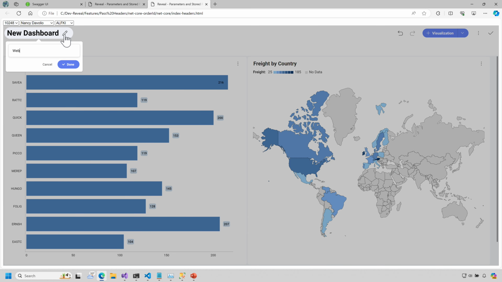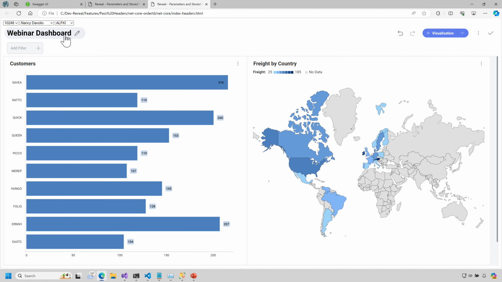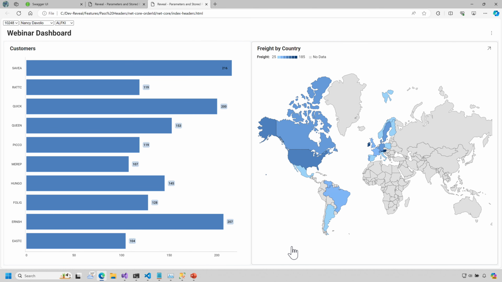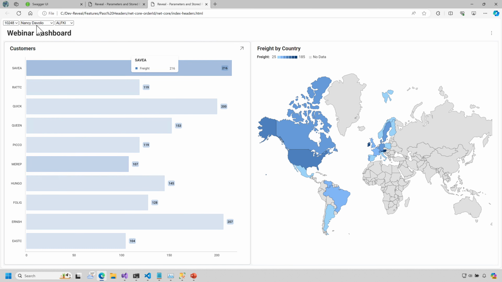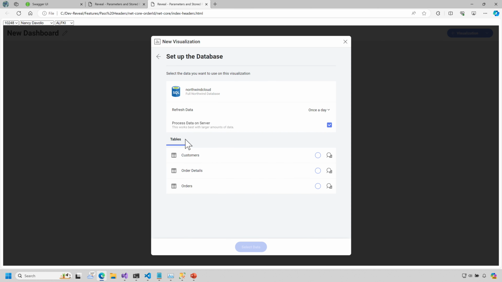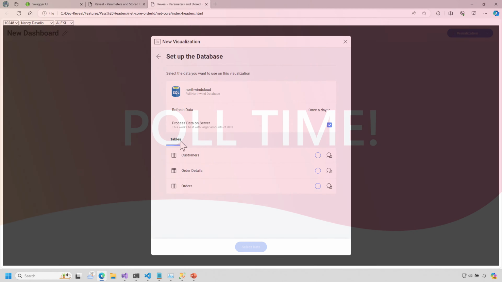We'll call this webinar dashboard, hit enter, save, and now my dashboard is saved. So that's it. That's how easy it is to not only do row level security with headers being passed, but also be able to completely control what shows up inside of the full data source dialog. So there's no stored procedures, no views, just tables. And with that, let's head back over to the slides.